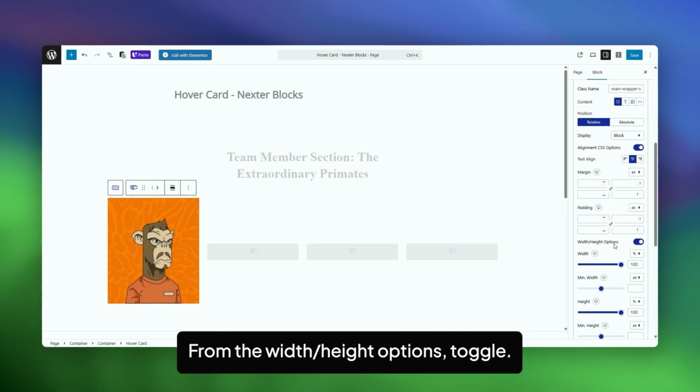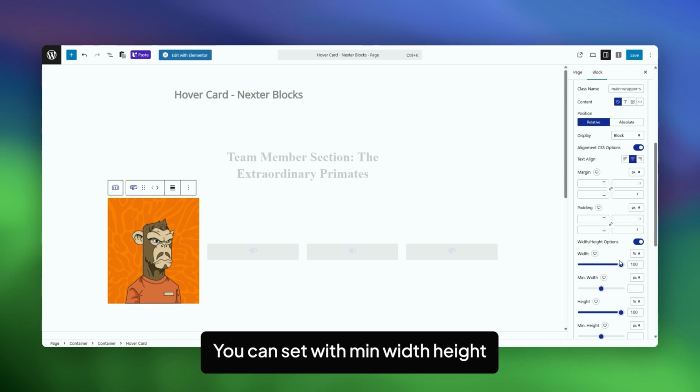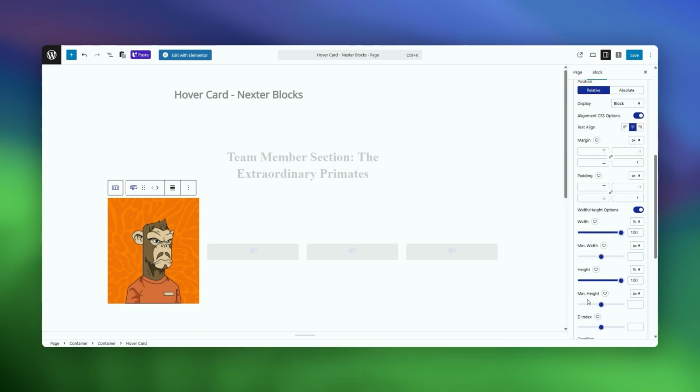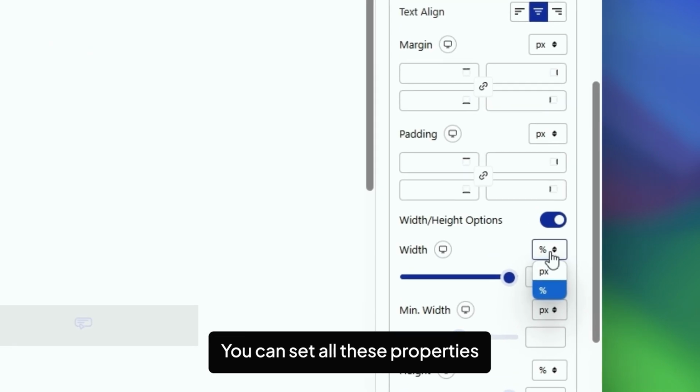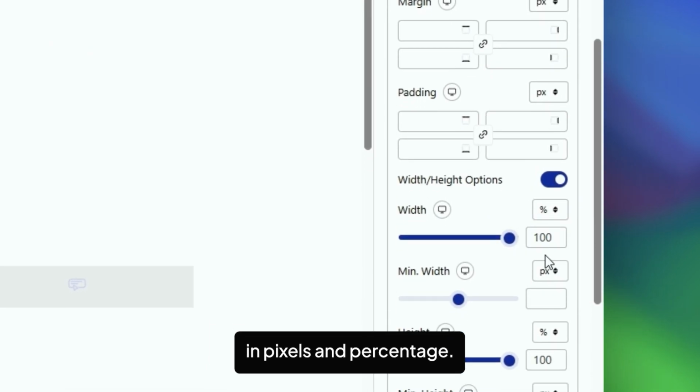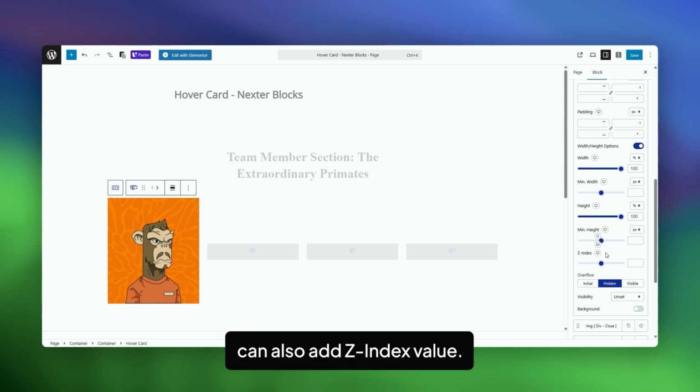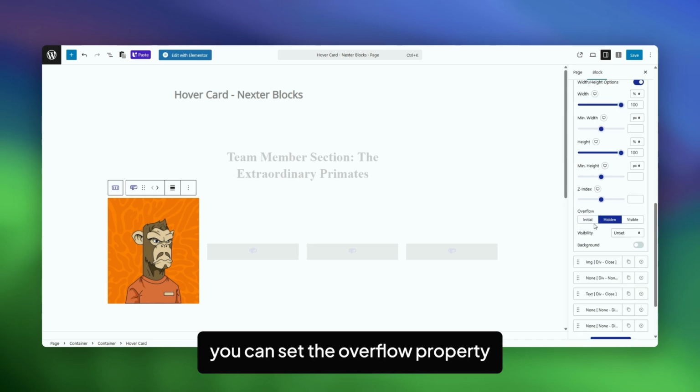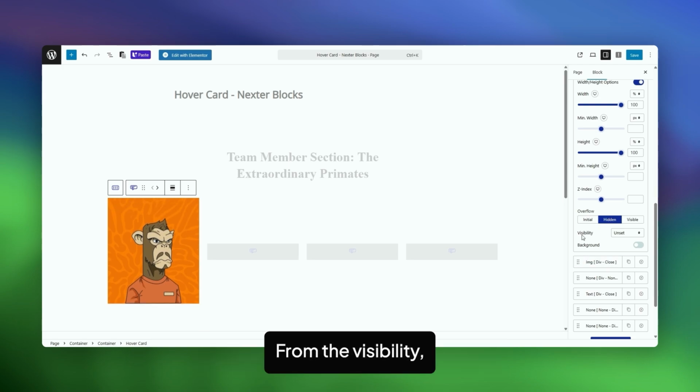From the width, height options toggle, you can set width, min height. You can set all these properties in pixel and percentage. You can also add z-index value. From the overflow section, you can set the overflow property of this element. From the visibility, you can set the visibility of this element.